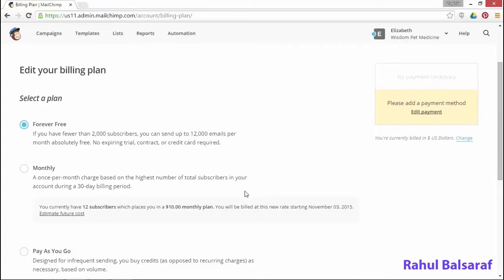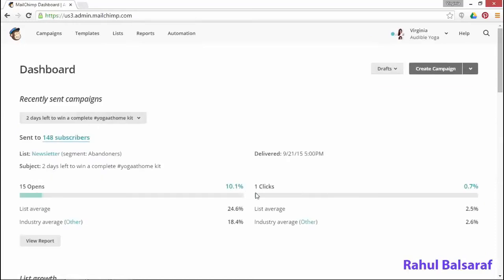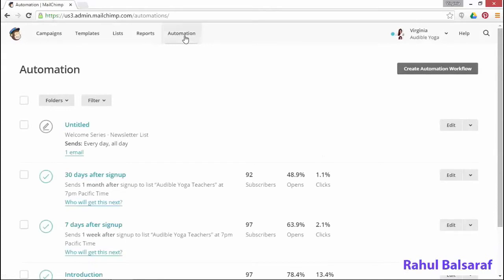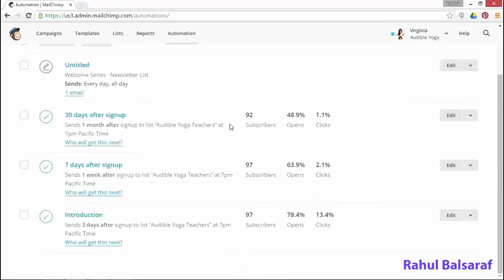We're not going to update our sample account. Instead, we're going to move over to a different account that I manage that's already upgraded and take a look at how the automated messages are set up over there. In our other account, we'll click Automation, and let's take a look at some of these automated examples. You can see that this account has a number of automated messages, and you can see the click and open rates, how many people have received each message, and more.